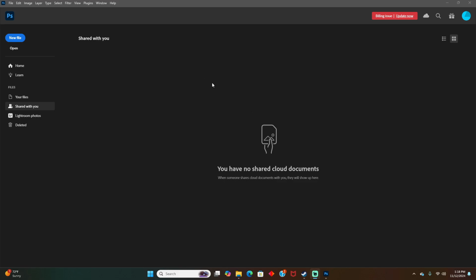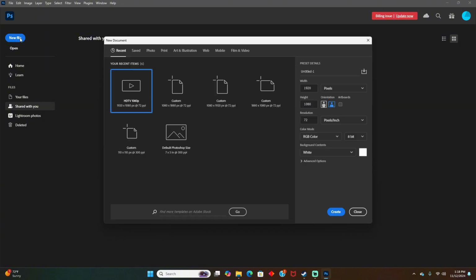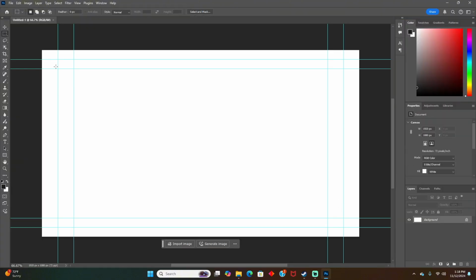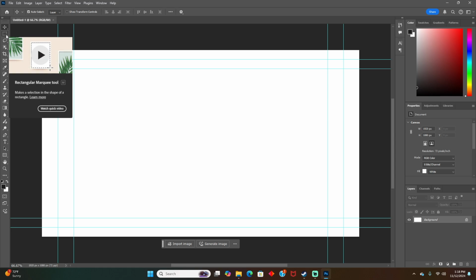So first things first, what you guys are going to want to do is open up Photoshop and go ahead and navigate to the new file button just like this. Open it and then go over here to film and video and just click on 1920 by 1080. You can leave the background white, just hit create, and just like that, what you guys are going to want to do is go ahead and use this tool right here, which is called the rectangular marquee tool.